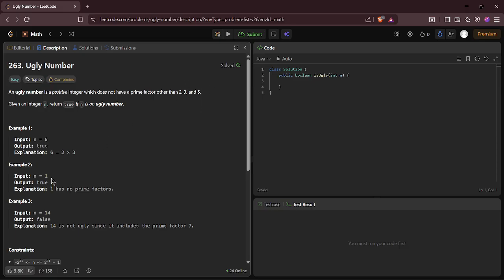If it is 1, 1 has no prime factor, so it will always return true. If it is 14, that is 2 into 7, it contains the prime factor 7, which is not allowed here, so it is not an ugly number. So let's go and try this one.